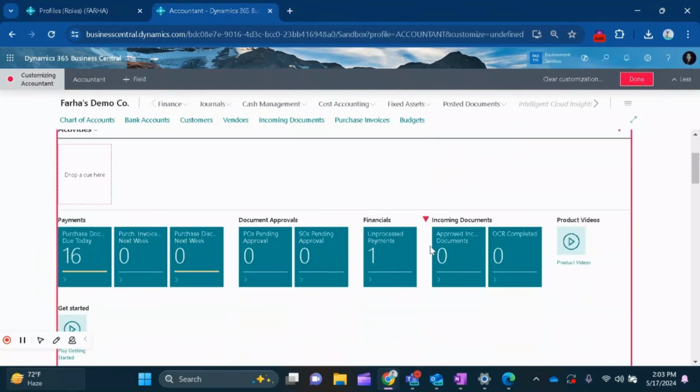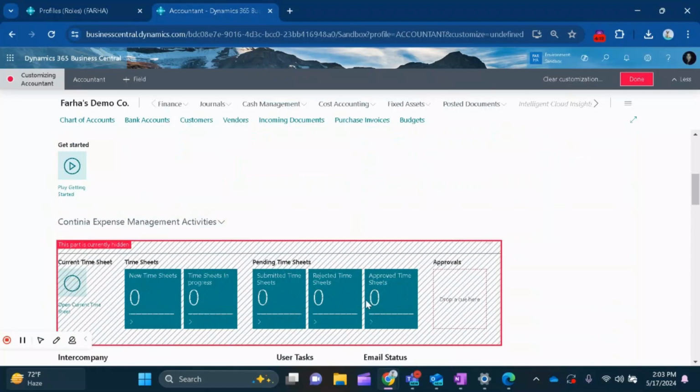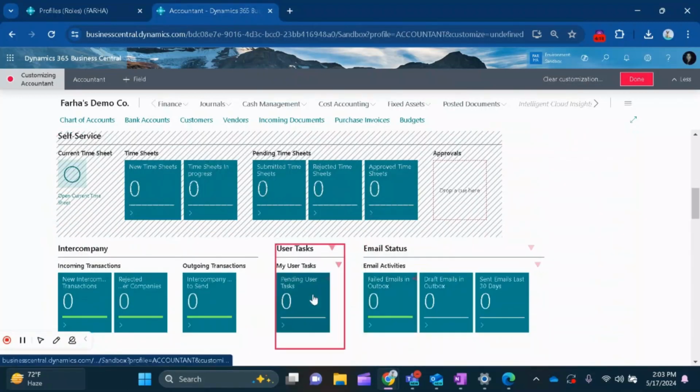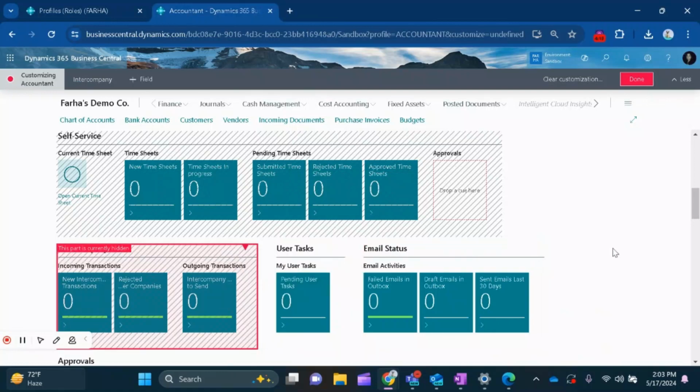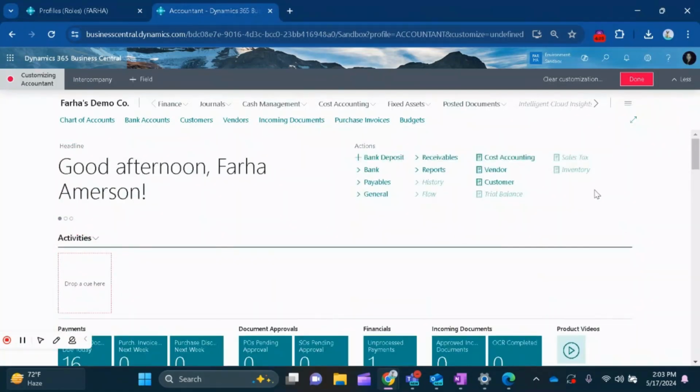So if I hover further down, maybe I want to hide intercompany. We don't do intercompany transactions, so we're just going to go ahead and hide that. And we can also customize other pages. It's not just the role center. So it can be a nice little workshop to do among your peers or within your organization to say, what would we like to see for our accountants or for our business managers or our sales managers or project managers. So it just depends on the role itself.